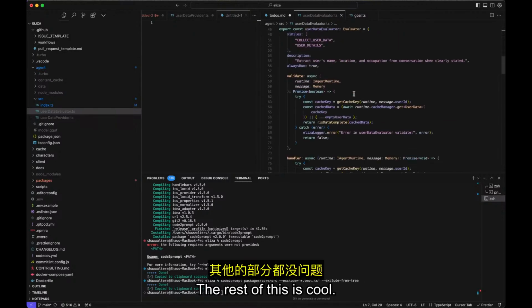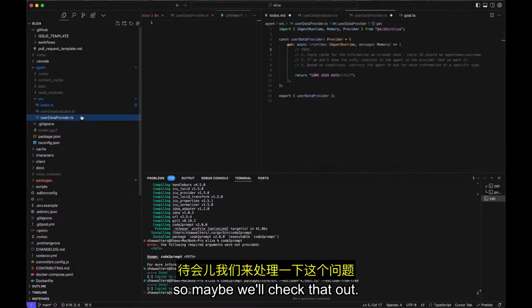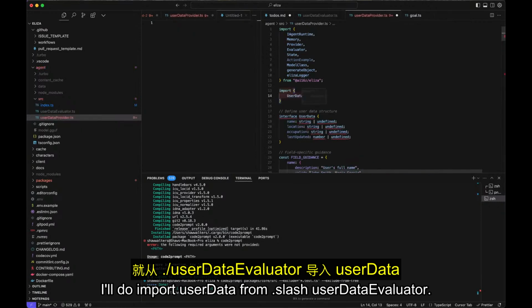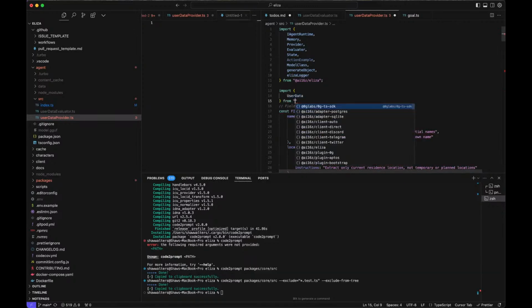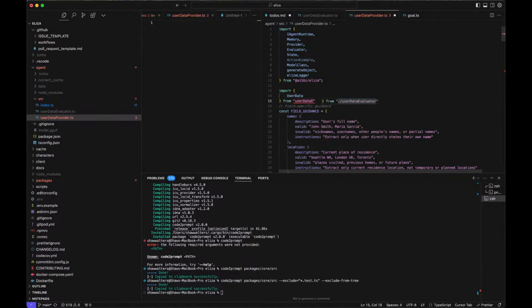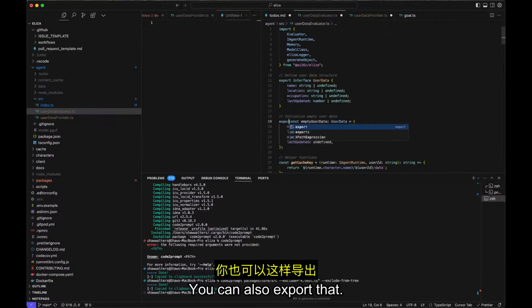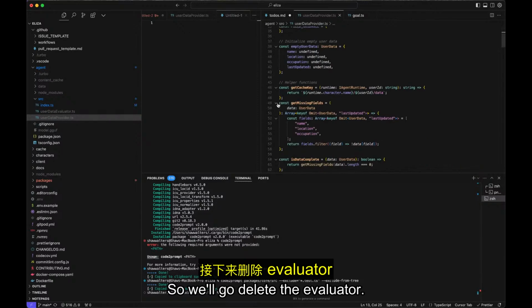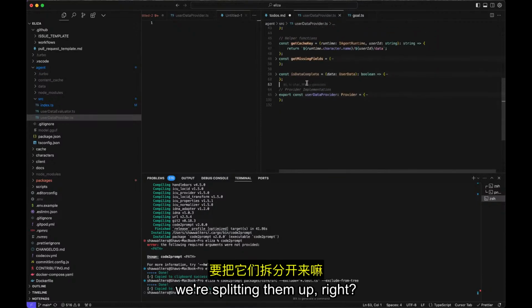The rest of this is cool. It's a little annoying that we need these interfaces and stuff, so maybe we'll abstract that out. For example, I want this interface. Well, I'll do import user data from user data evaluator. User data evaluator dot TS. We can export that. We can also export that. Cool. And then this is the provider. So we'll go delete the evaluator, just because we're splitting them up, right?